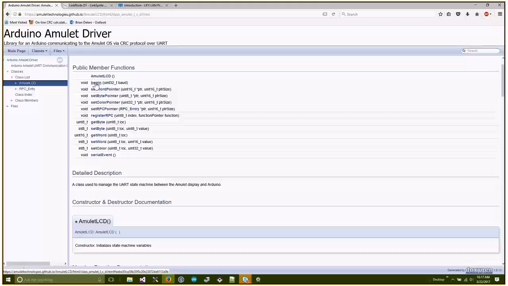Very similar to a lot of different serial-based modules, we start with a begin function. This just initializes the serial port on the Arduino. Then we can initialize some RAM arrays with the set word, byte, and color pointers here. Mostly we're going to be using the set and get bytes, words, and colors to pass information between the Arduino and the Amulet.